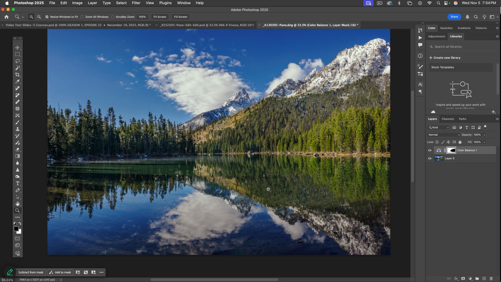So as I look at the image, what does the image need? Well, the bottom of the reflection, there's too much of it. It's overpowering everything that's above it. We have two choices. We can either crop it out or we can compress it. I'm going to compress it.